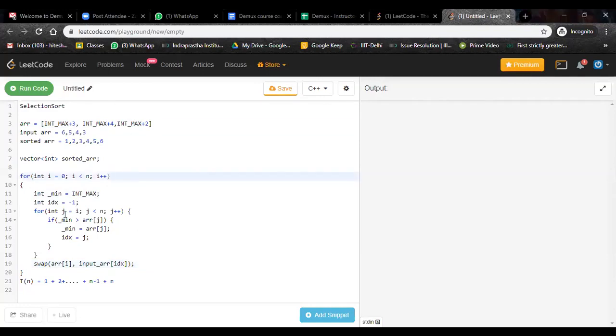So that's why we need this idx. So we can put a check here also, to check if this int max was a valid assumption, if this was a valid comparison or not. Does this make sense?